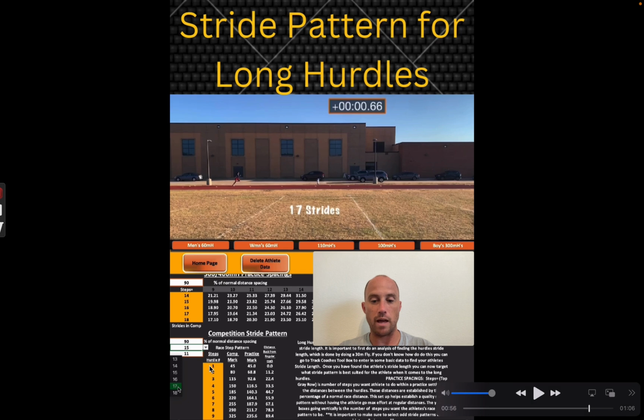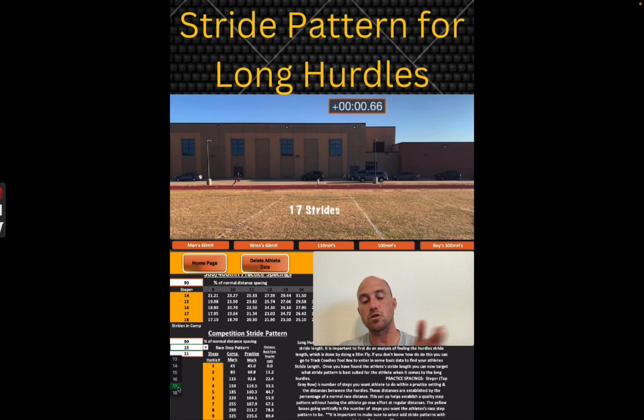So when I do that, again, it's automatically going to tell me where I need to put those practice marks for the hurdles. And then the athlete can go through, let's say, 6 hurdles at the given distance, and they are doing 11 strides in between hurdles. So now in practice, you are able to work on the rhythm and the stride pattern for that athlete.